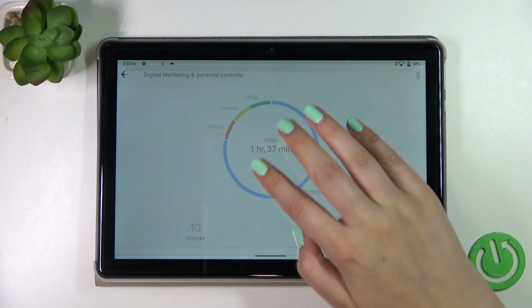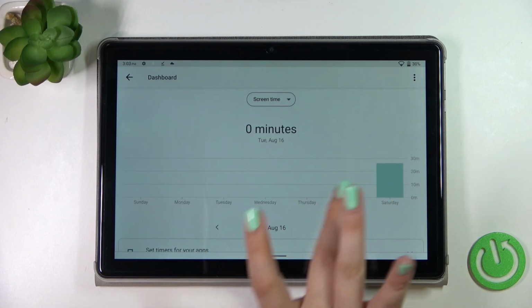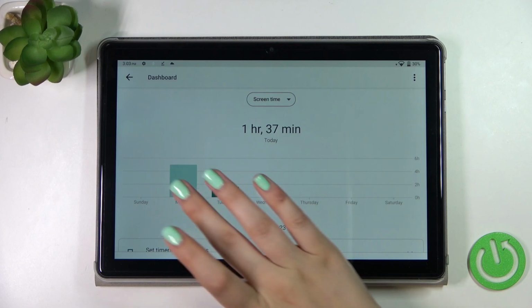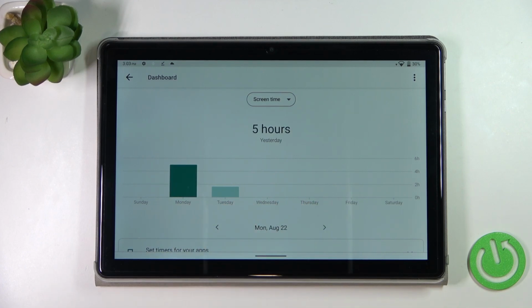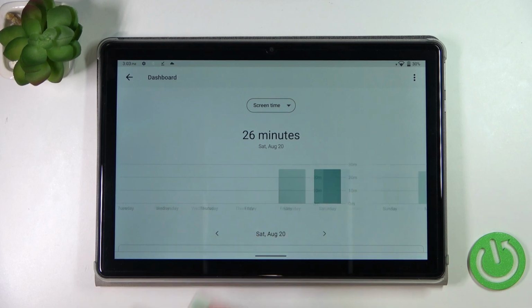So you can tap directly inside the graph and we will be transferred to the dashboard, which will show us the whole screen time divided between the days. So for example, you can check the Monday that I've been using this device for 5 hours, and for example the Saturday for 26 minutes. So this is how it works.